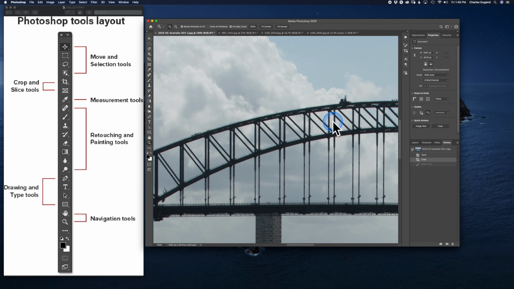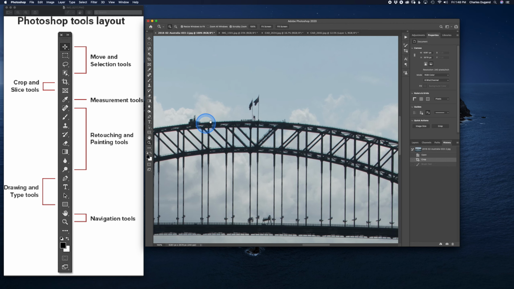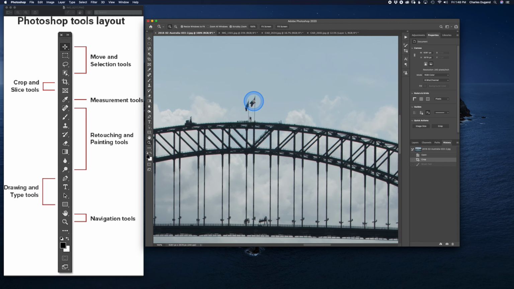Now, if I want to move over to the people on top of the thing, I can hold down my space bar. The space bar gives me this little hand. Once I've got the hand, I can drag over here. Okay, I want to get rid of these flags here. So I go to my spot healing brush. I make the circle. Right now you can hardly see it because it's behind the blue highlight. I'll make that circle slightly bigger than what I want to get rid of, and then I will just draw over the thing I want to get rid of.